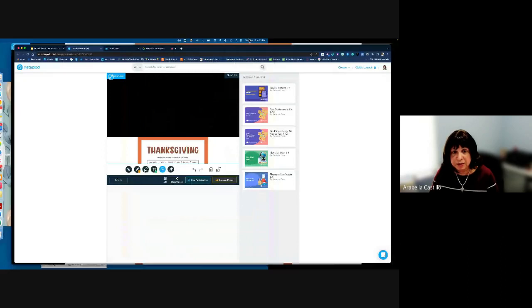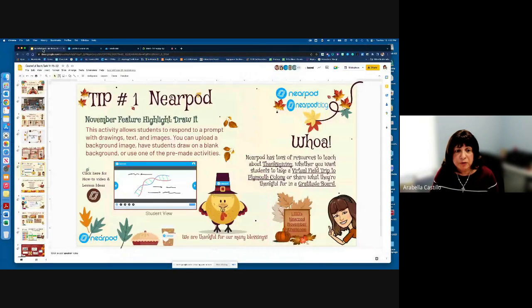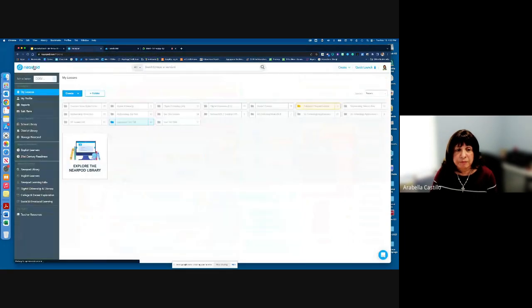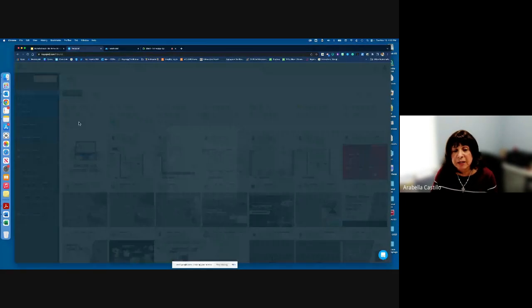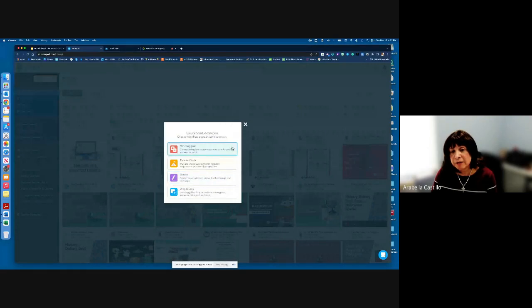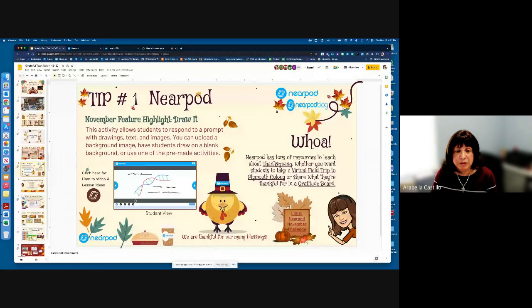I'm just going to do escape, and I'm going to go back to this. So again, the feature for this month is the Draw, and you can find it under Nearpod, under create. If you do lesson or you do the activity, it works the same way because it's right here. So I'm not going to go into this one because it's pretty much the same as the other one. This is just an image of the students drawing their responses to their question. This is how they can also use it.